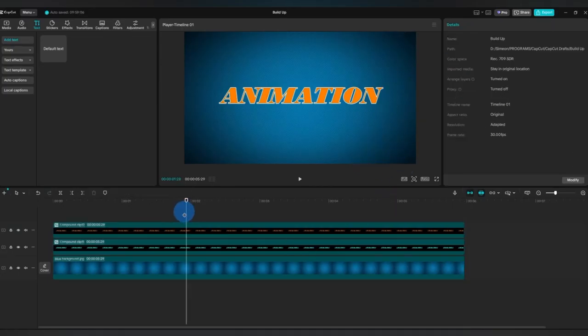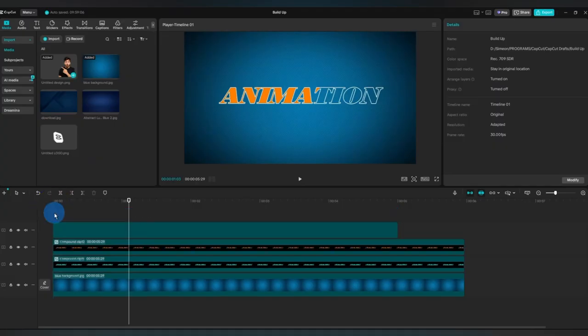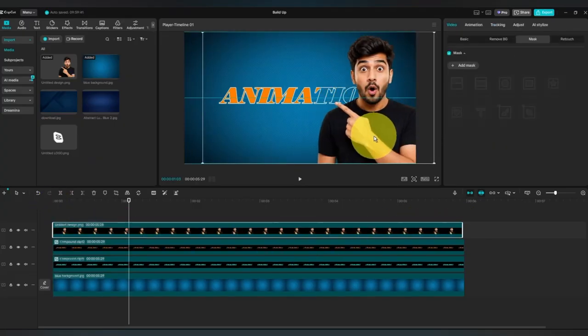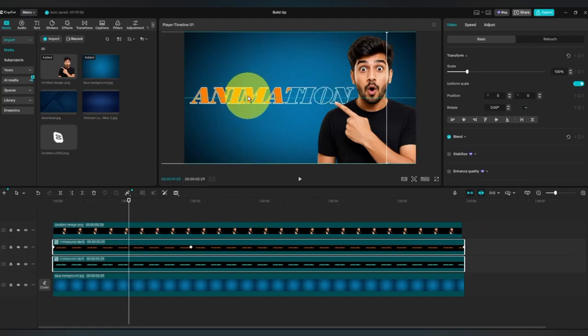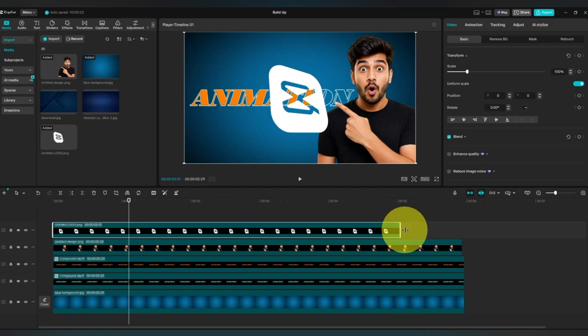Now let's create a thumbnail. Move back to the frame you want to use and import your thumbnail image. Place it on the timeline and position the text wherever it looks best. To make it clear what the video is about, I'll add my CapCut logo as well.